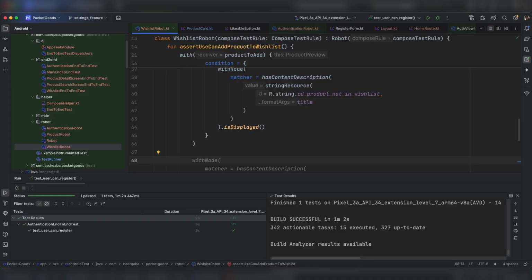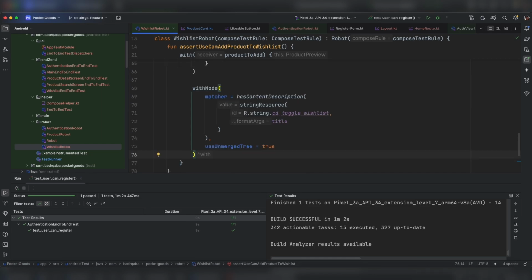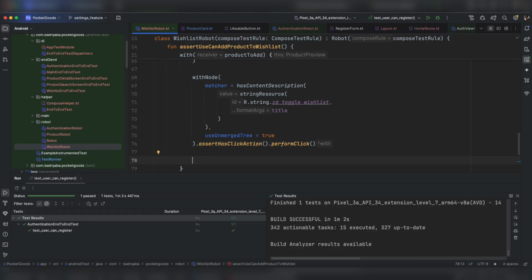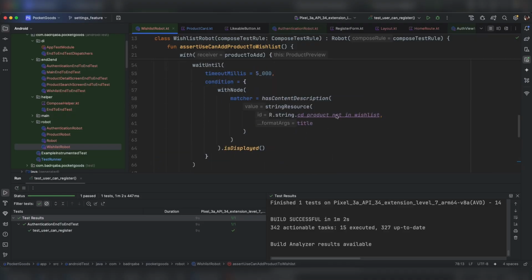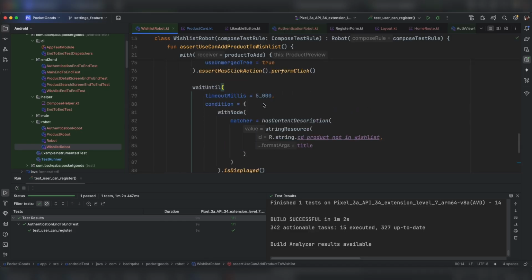This composable should be displayed. After 5 seconds, we're going to look for the node or the composable that has the content description toggle wishlist, basically the likable button. Now we got the composable, we can assert has click action and we're going to perform click. After performing click, we need to wait for a while for the animation to finish. Basically, let's say, for example, 5 seconds, and we have to make the assertion. We need to make sure that the content description changed from not in wishlist to product in wishlist. Now we're going to wait for 5 seconds for the matcher that has the content description. This time it should be in wishlist.